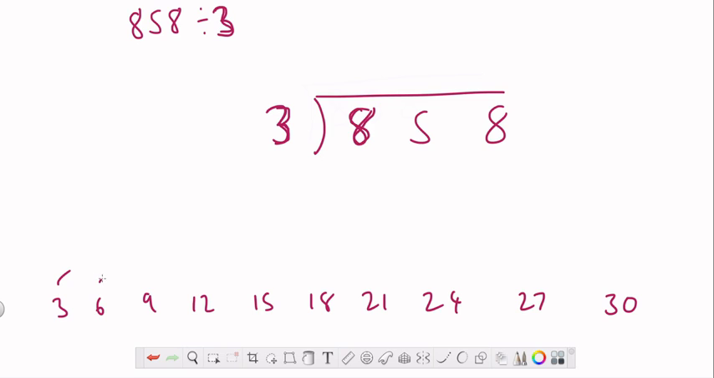1, 2, okay, it goes into 8 twice only. 3 times 2 is 6. How many more do we need to make an 8? What's the remainder? Remainder is 2. So now we've got 25. We want to know how many 3s go into 25.